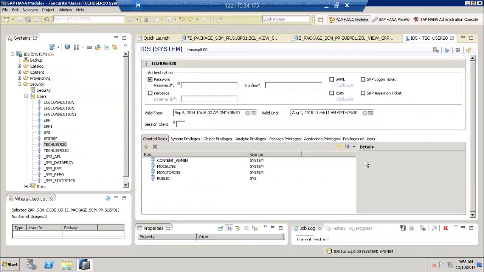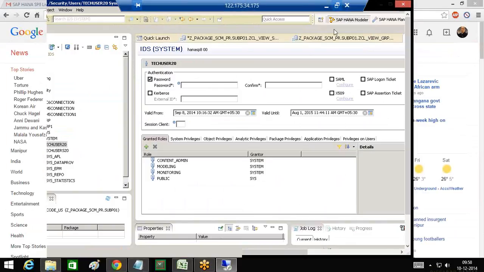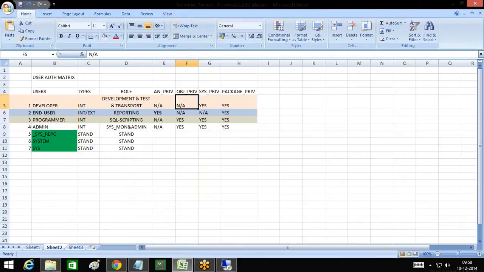Right, so we are here at this Techie User 20, and we will go into this analytic privilege and assign our analytic privilege that we have created and see what happens at the definition. All right, so we're going to go there into this user definition. Meantime, let's also refer to the Excel that we were looking at for the authorization matrix.